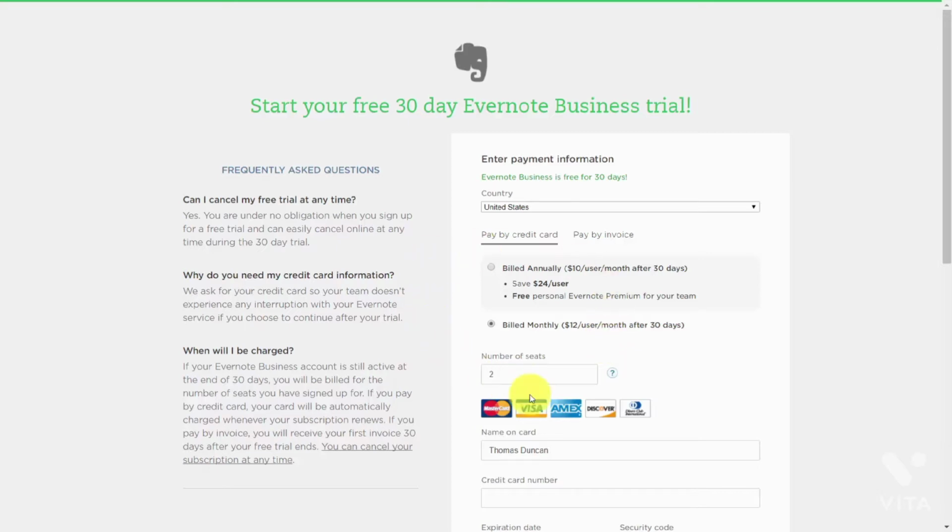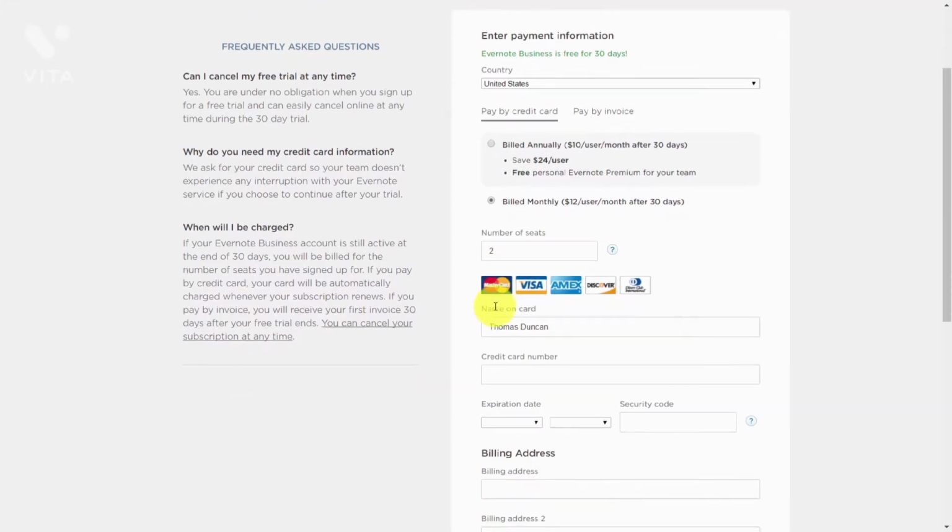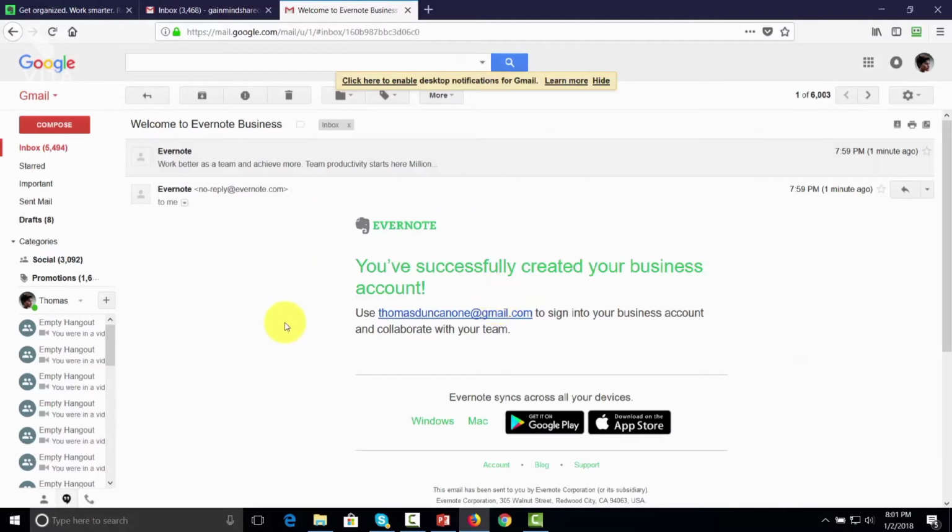So once you have at least 2 users, and you've determined that you're going to be billed either monthly or annually, you can then place your card information inside of Evernote, and then you can continue the process. You should then have an email from Evernote stating that your business account is now created.